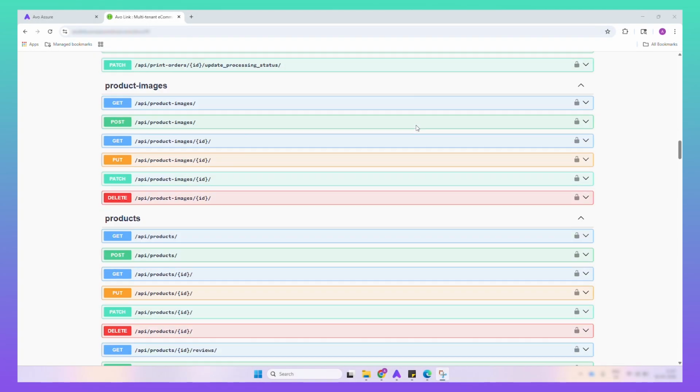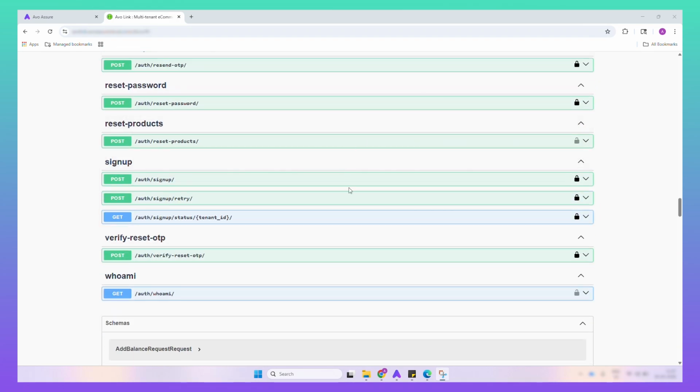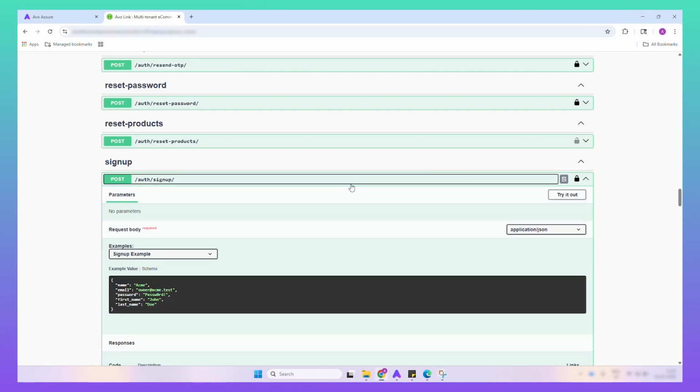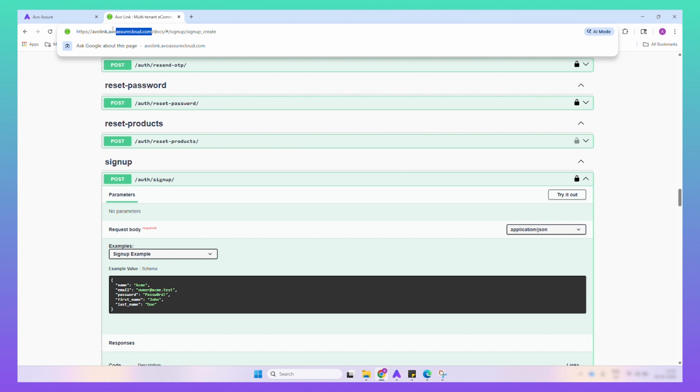I'll quickly navigate to sign up section. Here we can see I have an endpoint to create user. I'll click on this endpoint and I'll copy this endpoint along with the URL. Once after copying this, I'll also copy the body.